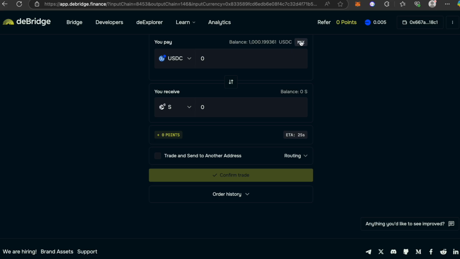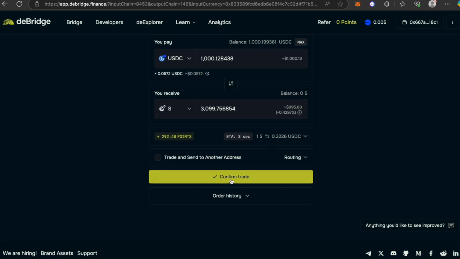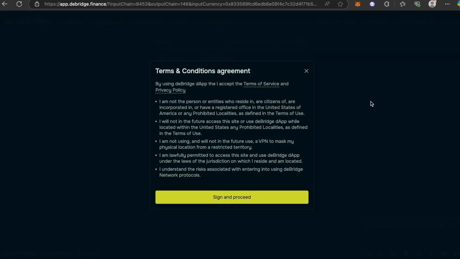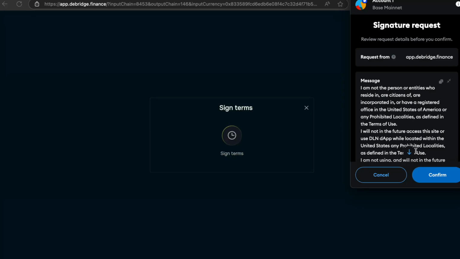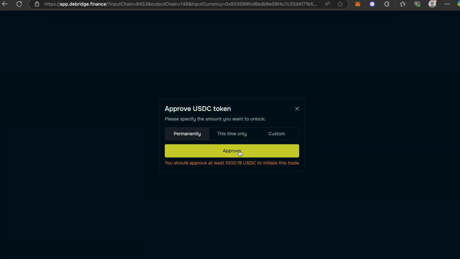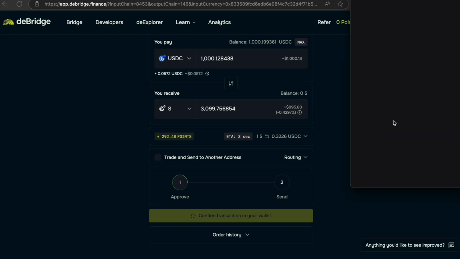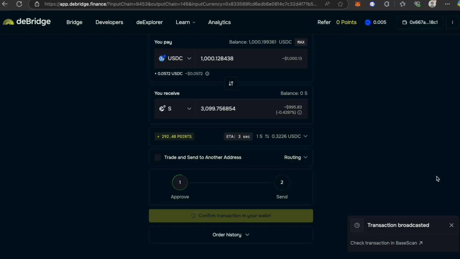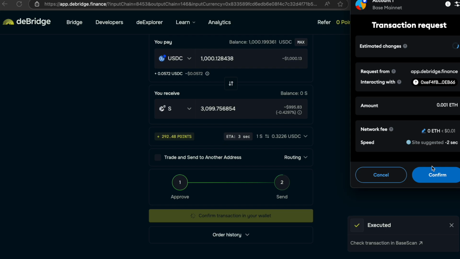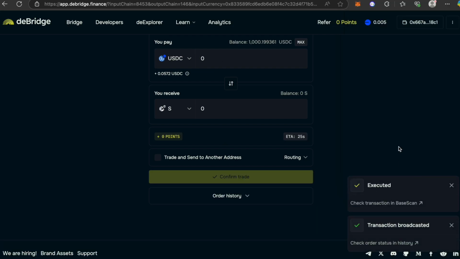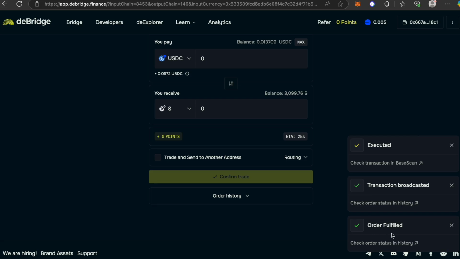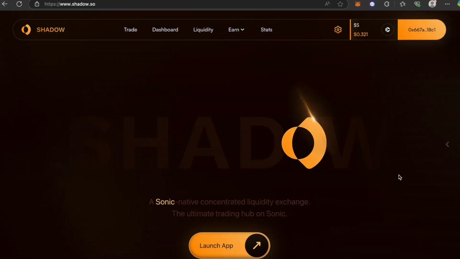So let's bridge $1,000. And then I'll confirm the trade. All right, so usually it takes 5 to 10 seconds. And you can see the transaction has been broadcasted, and then I'll see that the orders have been fulfilled. All right, so it's done. Bridged our funds to Sonic.